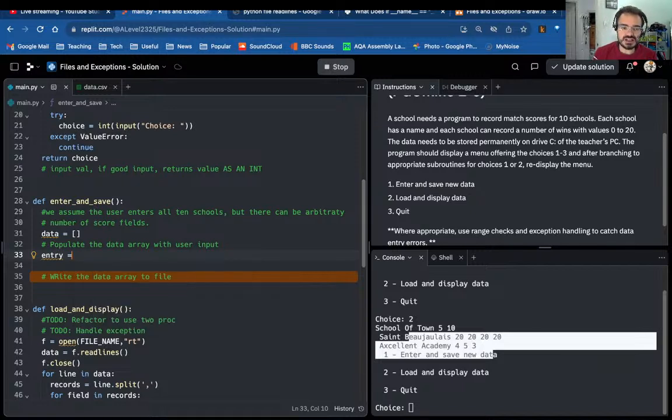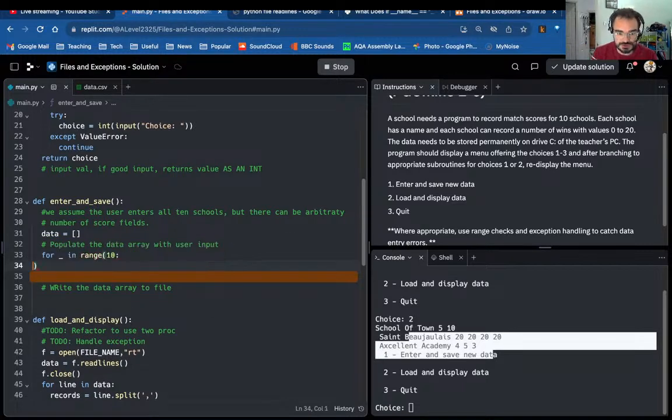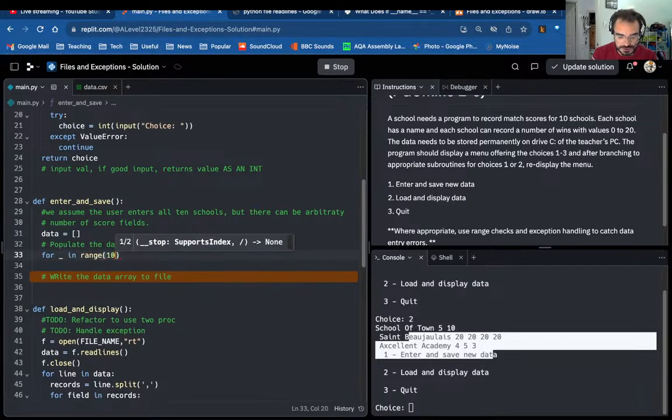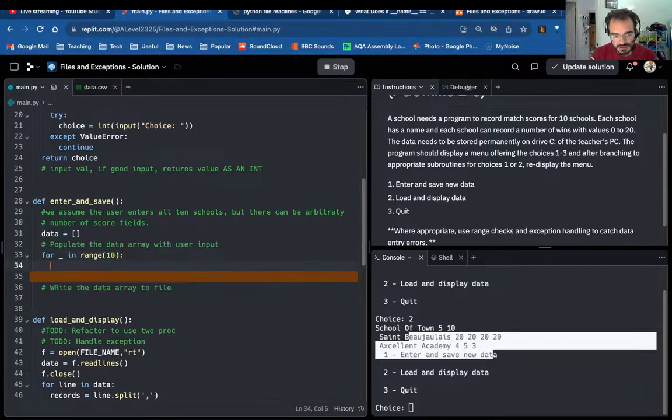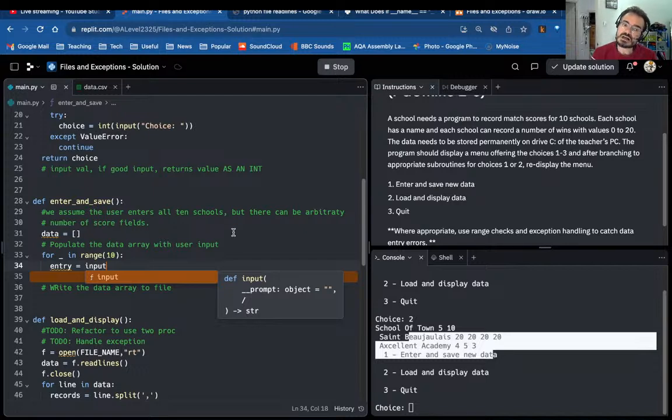No, because we said we're going to have 10 fields. So for underscore, we just want to repeat something 10 times, in range 10. We don't care about the number of our iteration, we're not going to use it. We just want something to happen 10 times, and then we say entry is equal to input. Okay. This is where it gets interesting.